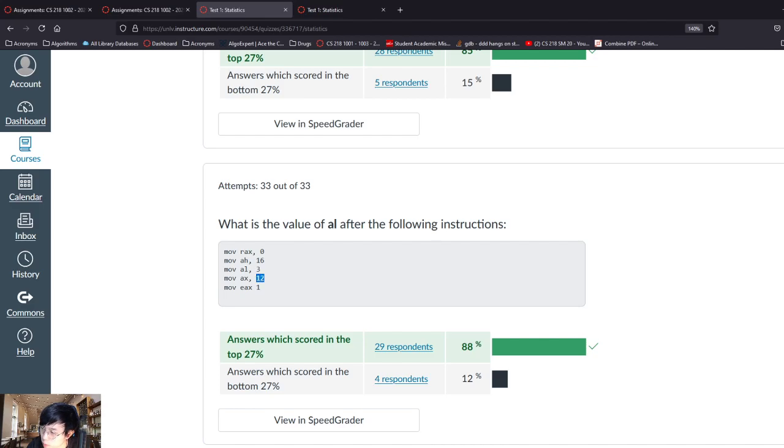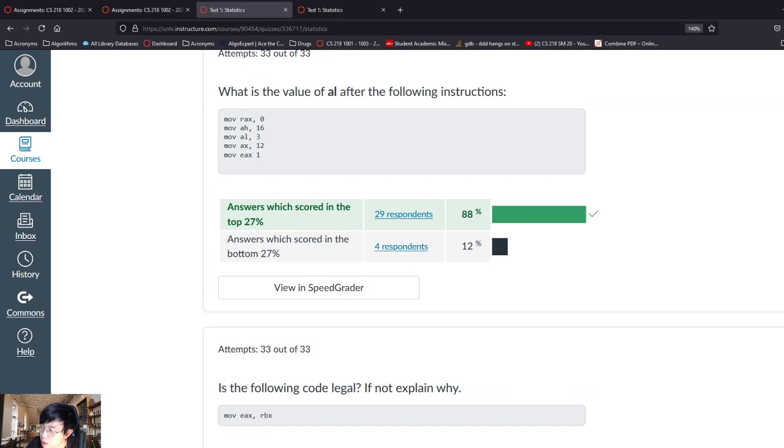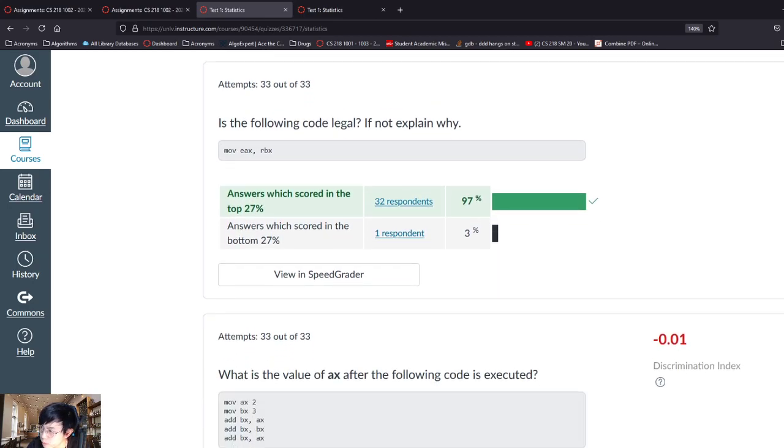Then all of that gets wiped out by the value of 12, and 12 should fit into the lower 8 bits, so AL will store the value of 12. And then we move 1 into EAX, and 1 should fit into AL, no problem. So most of you got this correctly, but the answer to this one is 1. So all of the instructions were to update your A register. Okay. Most of you got this correctly.